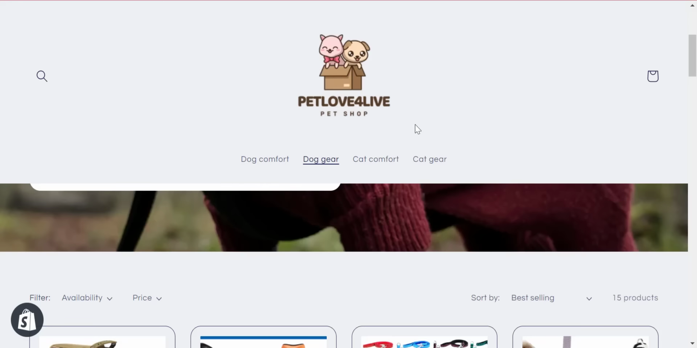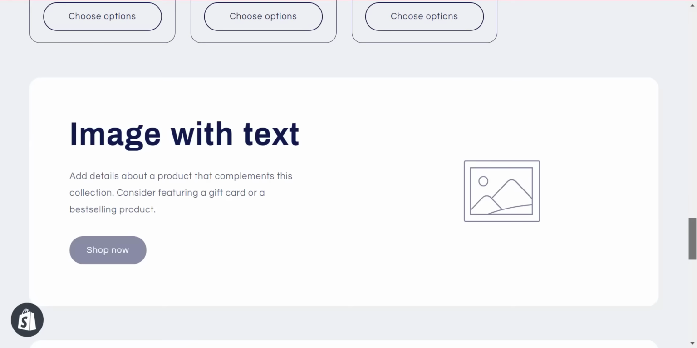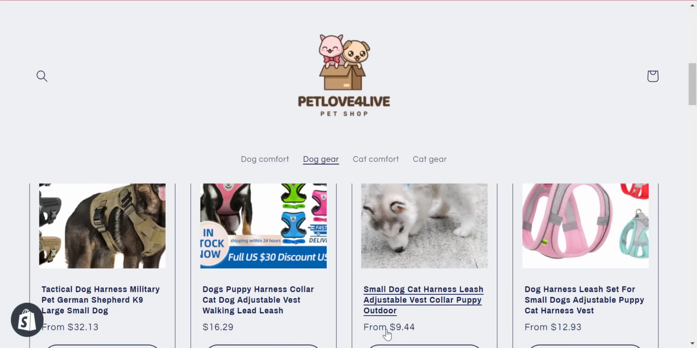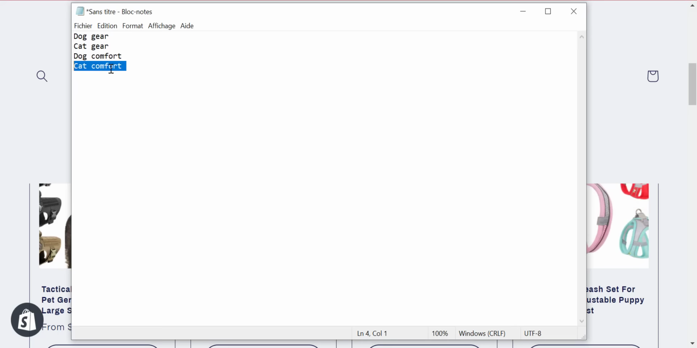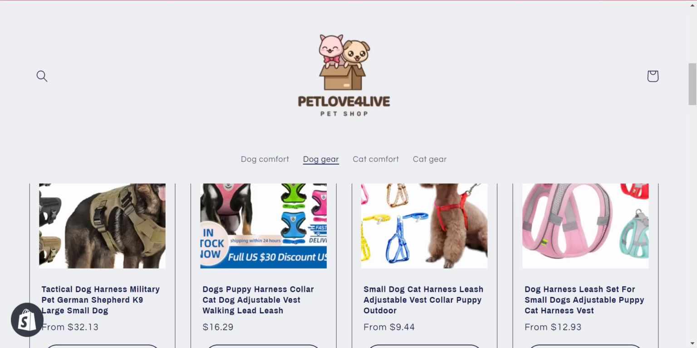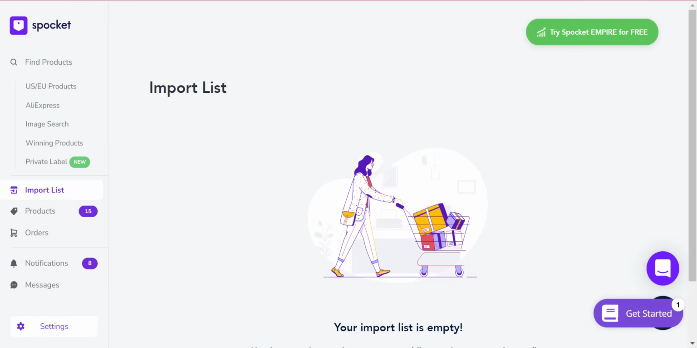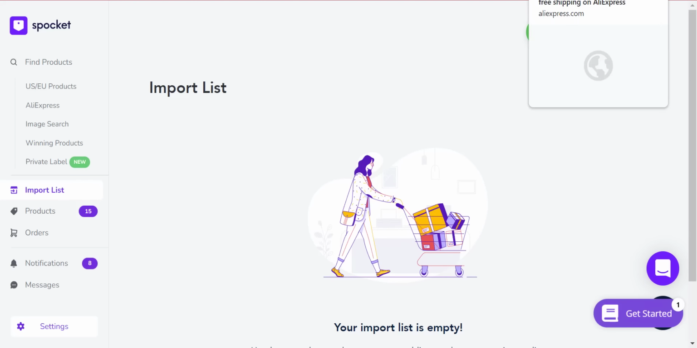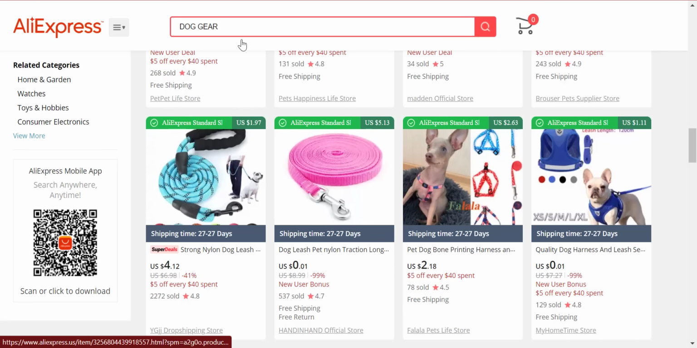There you go. The collection of dog gear was successfully added. You can see all the items over here. So right now, let's go ahead and add the other category, which is cat gear. So what are we going to do right now? We're going to head back to Shopify, close this one down. And basically, or not Shopify, we're going to head back to AliExpress.